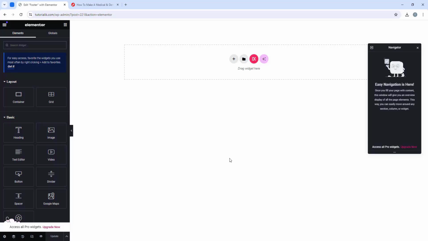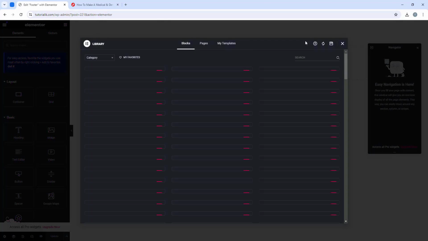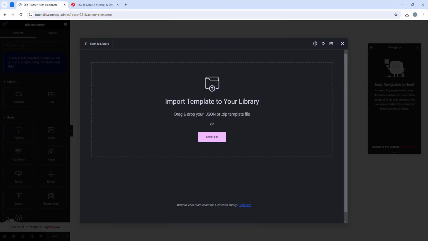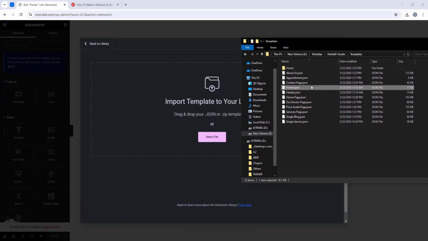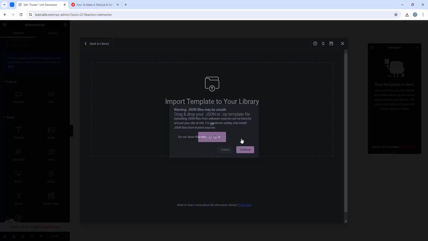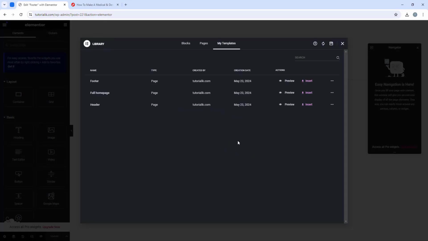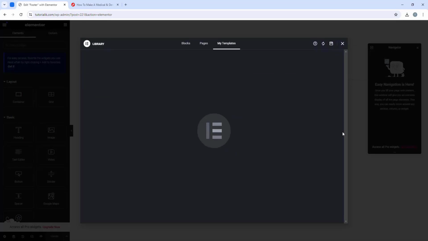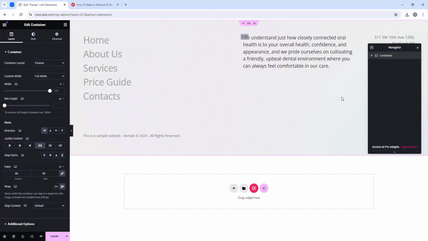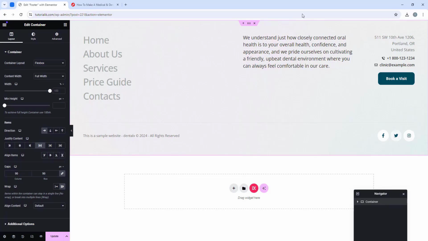Now open this again and edit content. In here you already know what to do. Just go to templates and upload the footer from the resource file, this footer.json. Then insert this footer, and instantly we're gonna have a nice footer in this page.